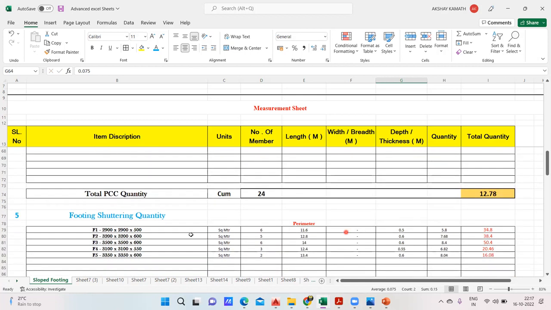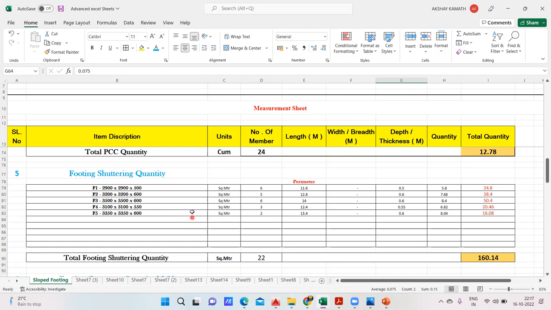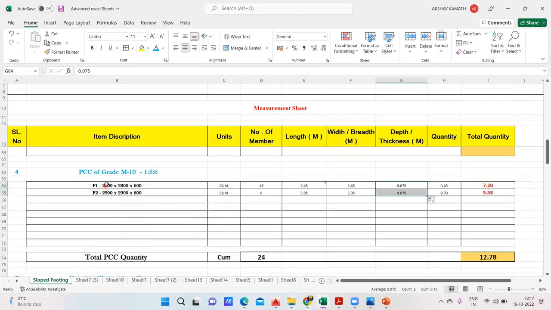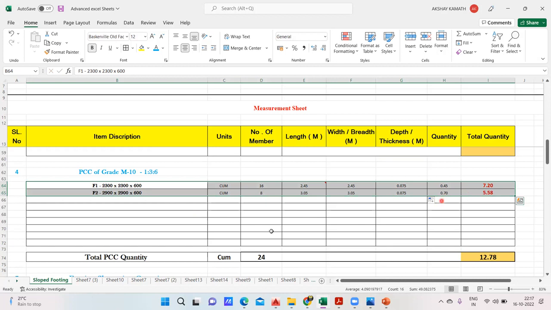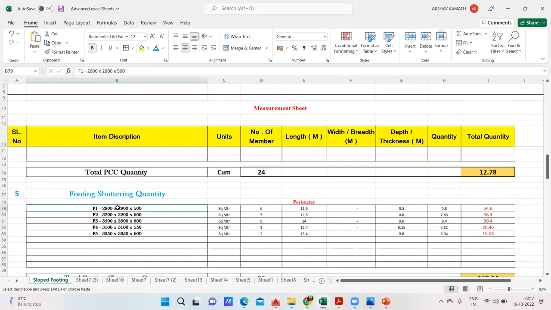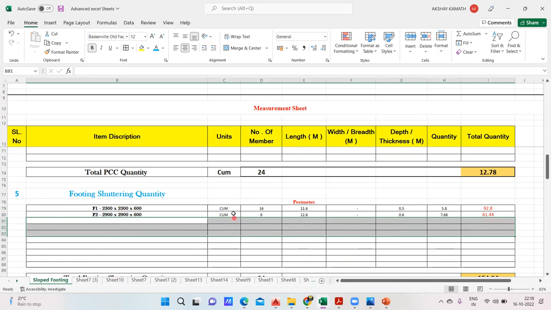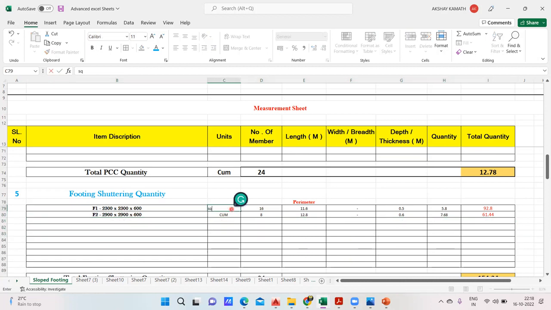Next, very important is the footing shuttering quantity. So again, footing shuttering, how we are supposed to do? It's simple, but you need to take care of the depth. So I'll copy this part. Only this much I'll copy. Control C. So footing shuttering, I'll write here Control V. The rest things not required. Okay, and this will be in square meter. Fine. Now coming to this part, so it will be perimeter now.